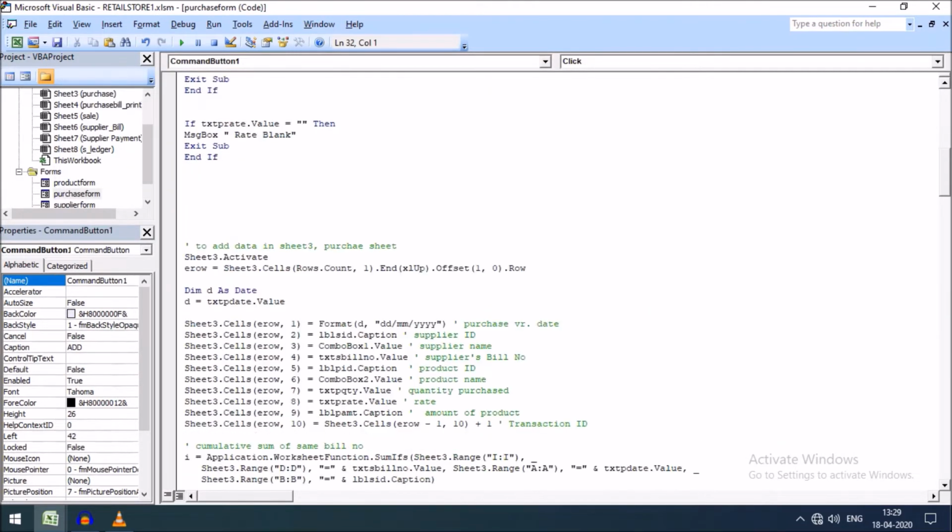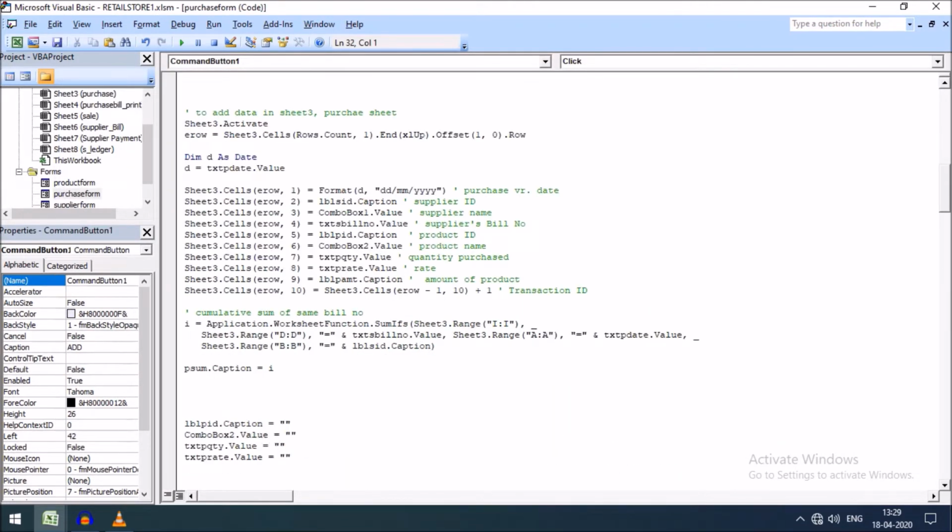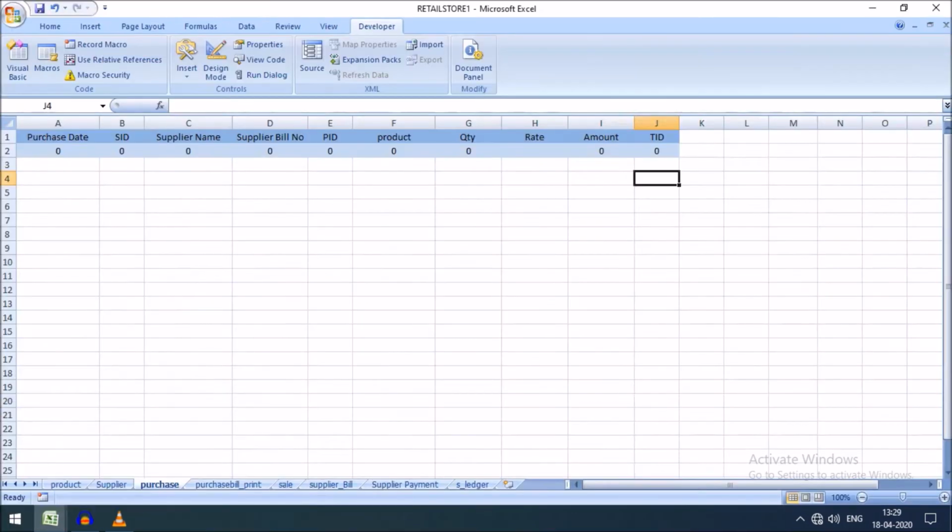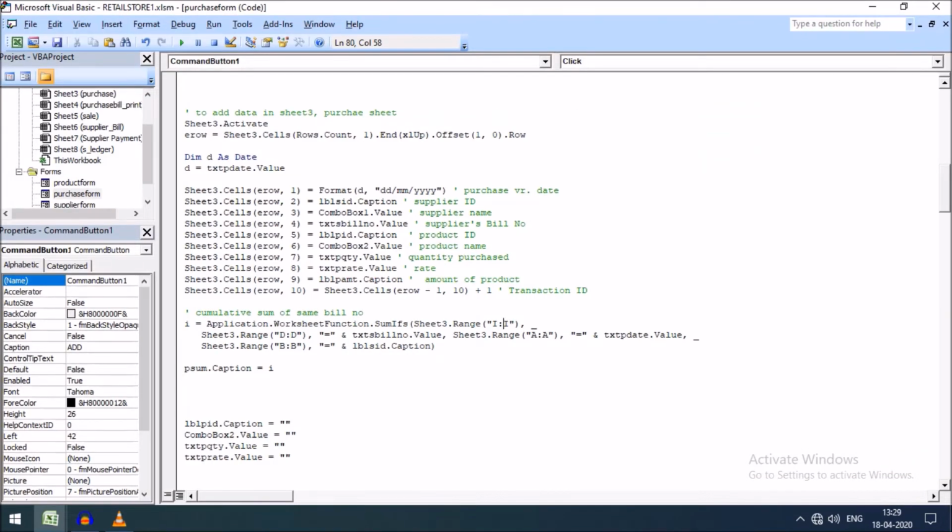So going back, here you can see I have written a SUMIF function. First I have added the value of the I column. I column means the total amount will be added. Here you can see application.worksheetfunction.SUMIF, sheet 3 dot range I, that means the amount column will be added if, comma. You can see the syntax; you have to follow the syntax while writing SUMIF functions like this.